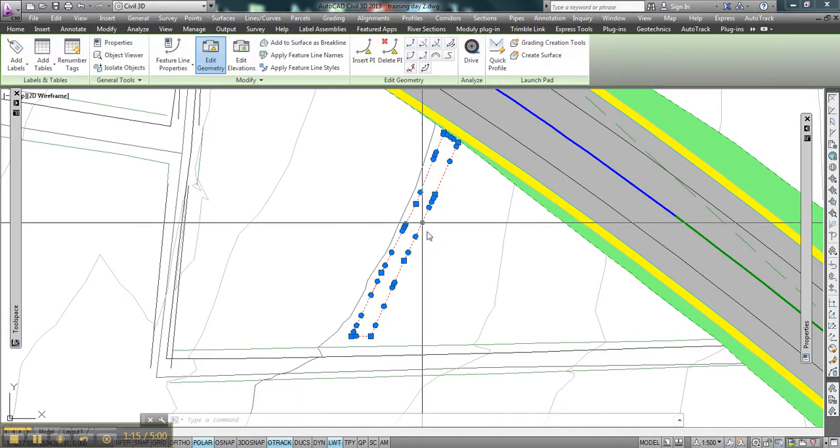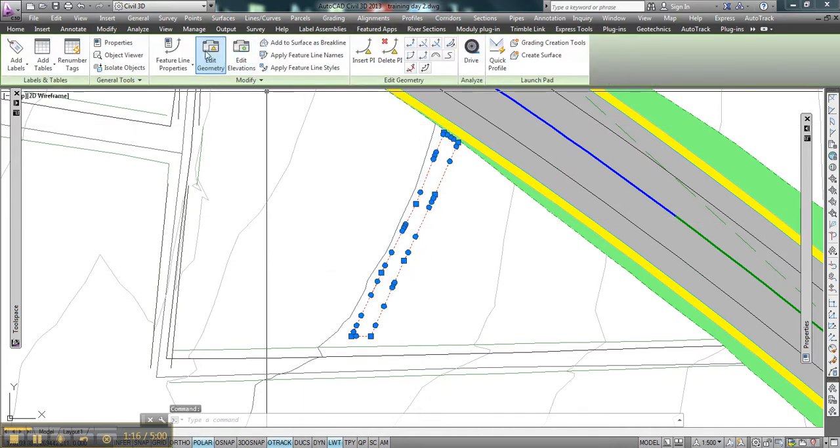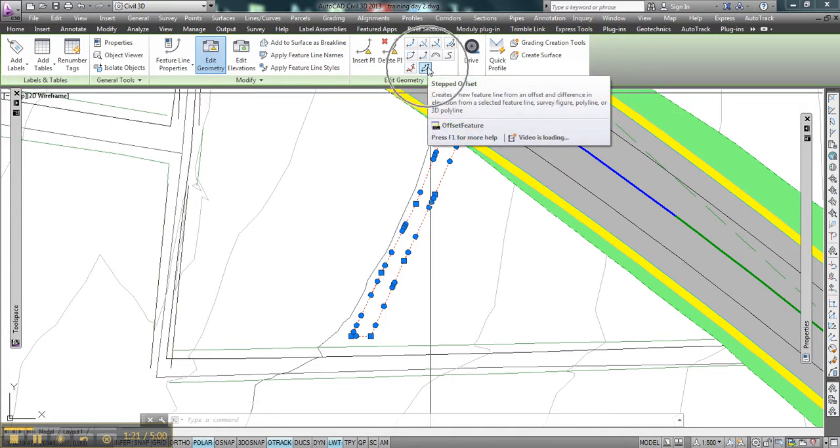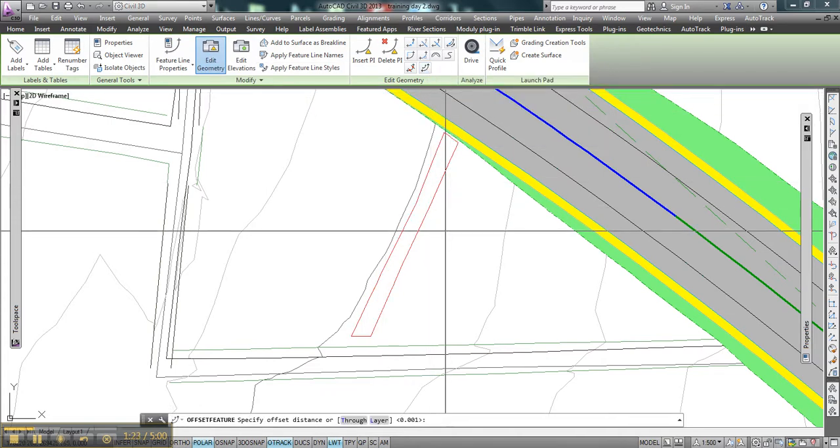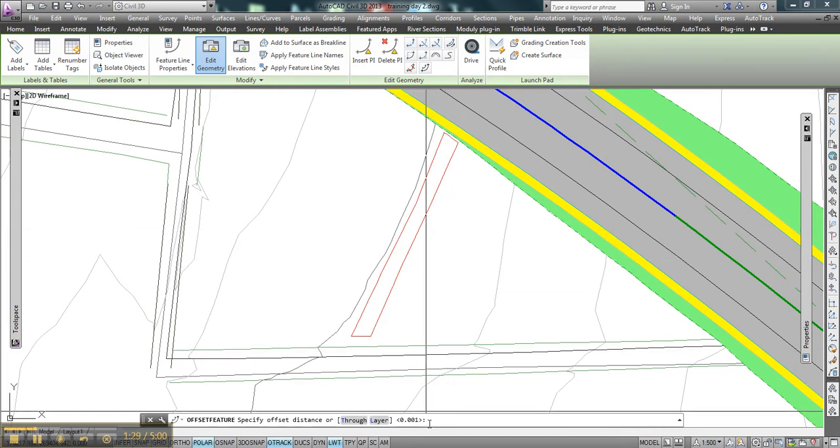So if I select this feature line then, and on the ribbon here, click on Edit Geometry, then use this button here for Stepped Offset. And what we want to do is offset this feature line in and up to give the top of the wall. Now you can't have two lines directly on top of each other when we add this to our surface at the end, so you need to add a small offset. So add a millimeter or something like that.